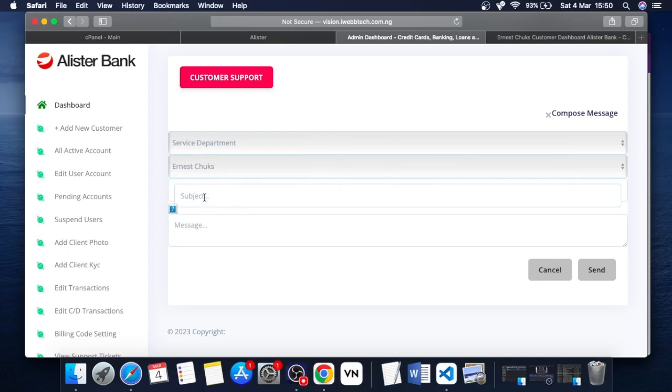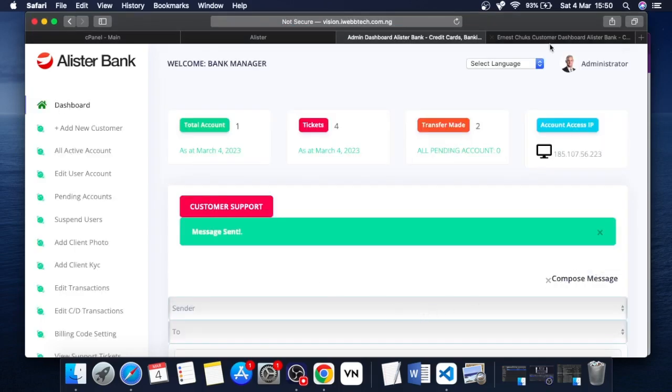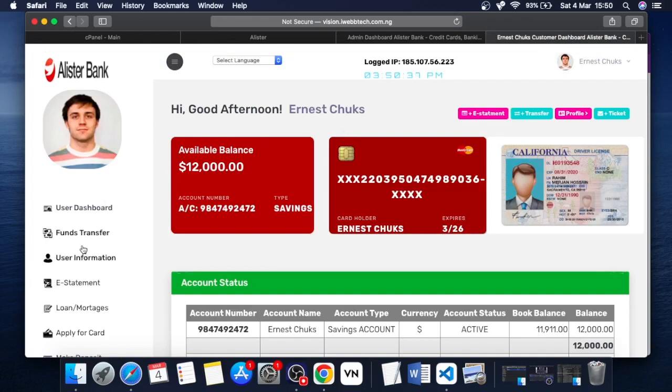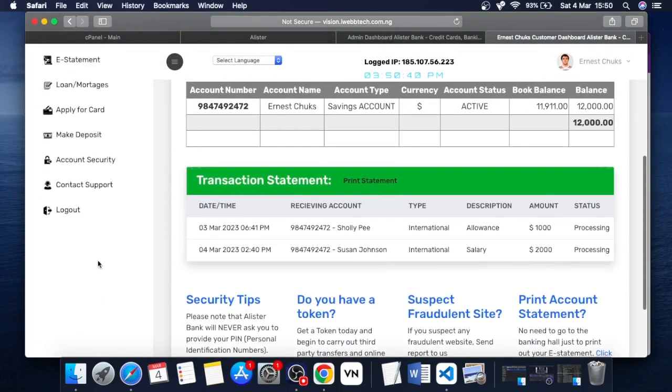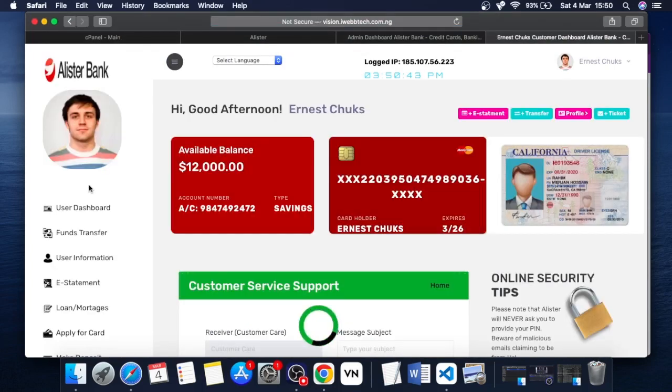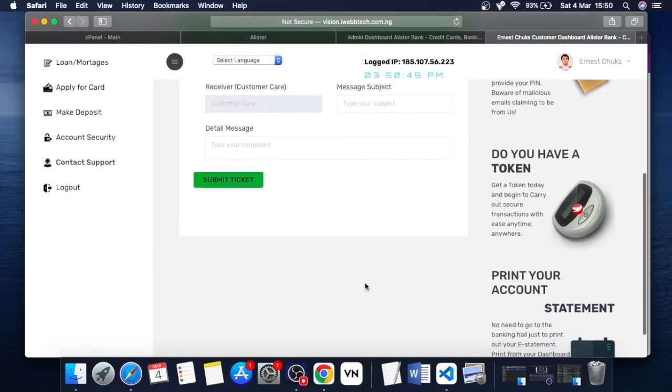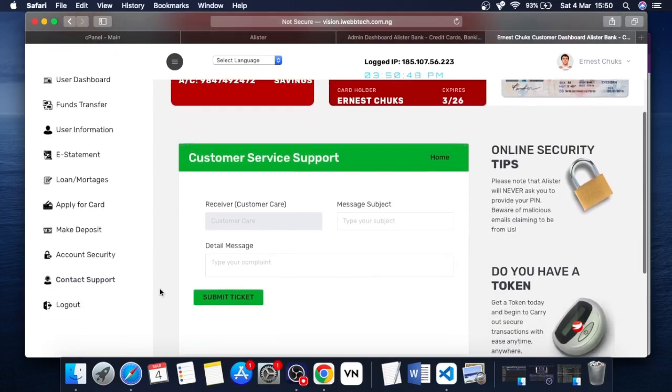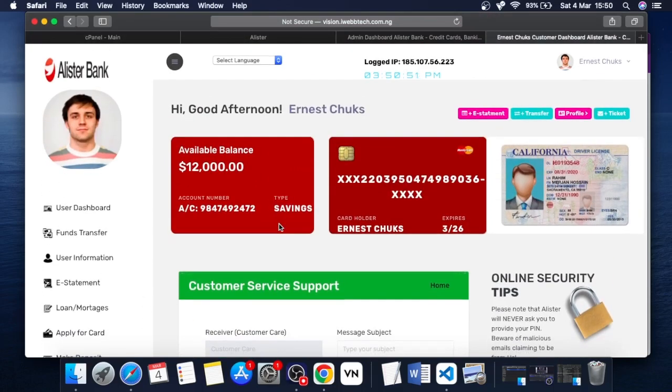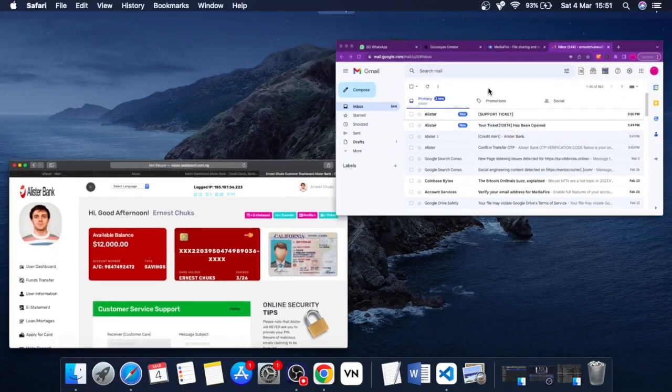So I'll just input another subject and then the message comes up. So if you click send, let's see, message sent. Let's see if the user is going to receive it on their end. So if I go back to the contact support right here, I'm sorry about that. Okay guys, where you're going to receive the support is on your email. So let's go back to my email and let's see.